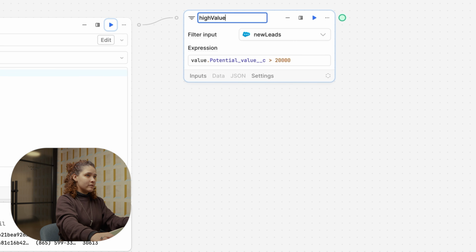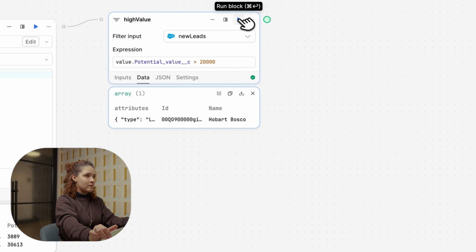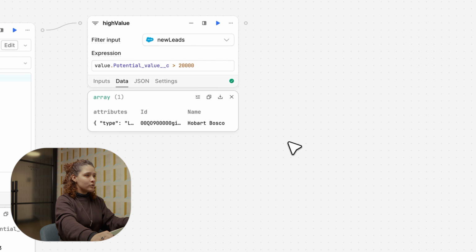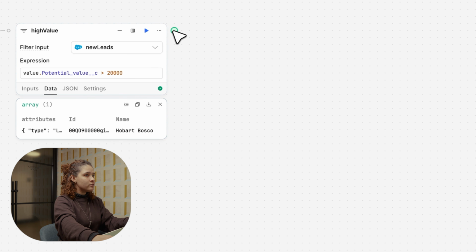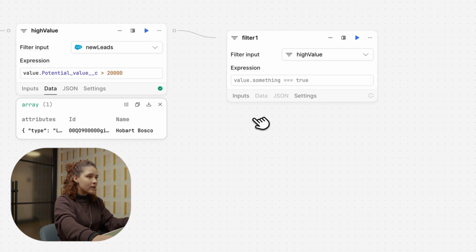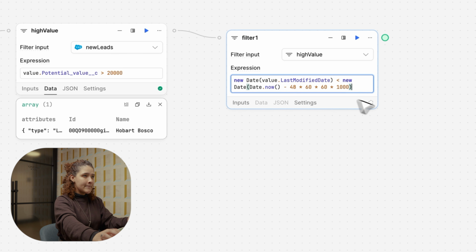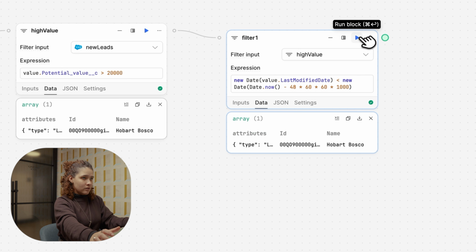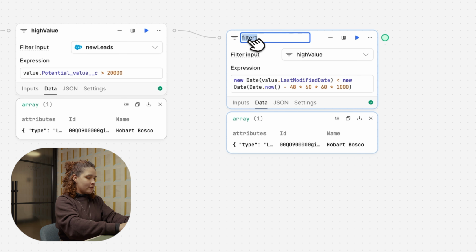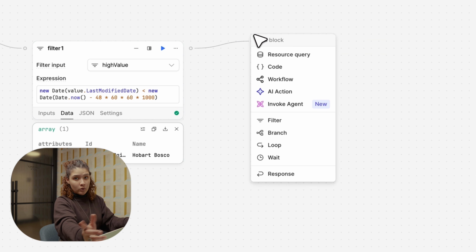High value. I'm going to name this. So boom. Hobart. I think that's how you say it. Bosco. And then we're going to filter another one. We're going to do in the last 48 hours, right? I've written this one out. Here you go. Boom. Let's run this out. Hobart is still on the guest list. 48 hours. So, okay. So what do we need to do now?